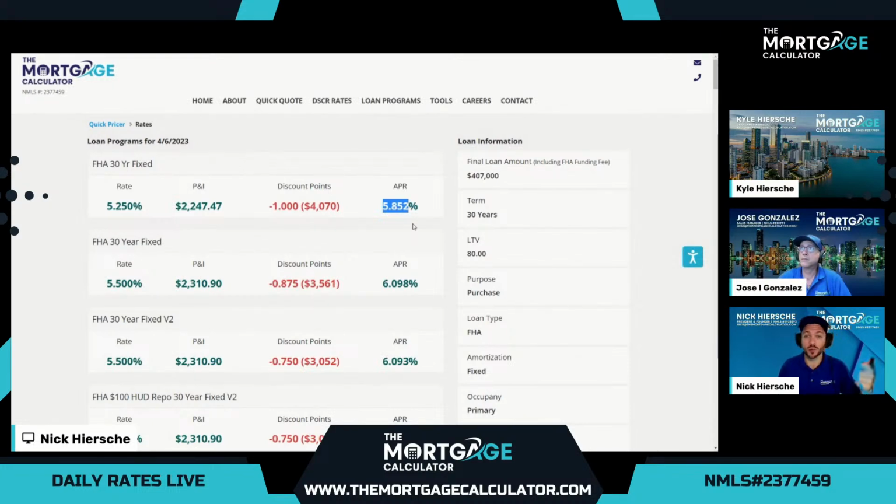Remember, the conventional was 6.1 something, I believe, 6.2 something. Now we're at the 5.852. So very comparable there. FHA is actually a little bit cheaper. Definitely recommend everybody compares both options.